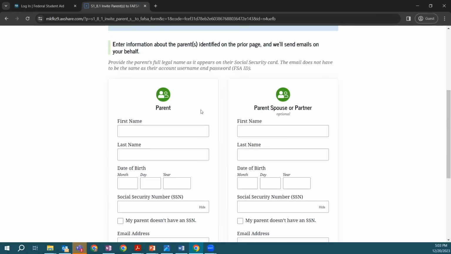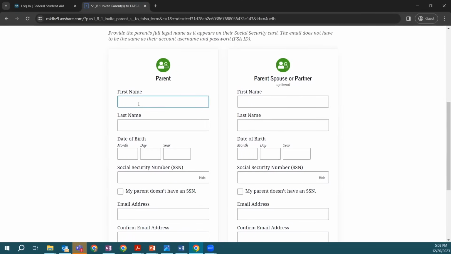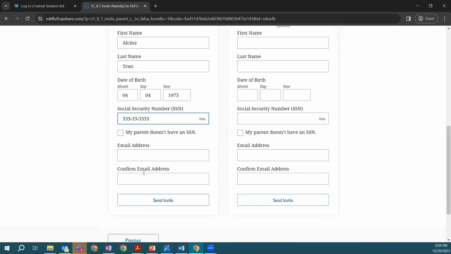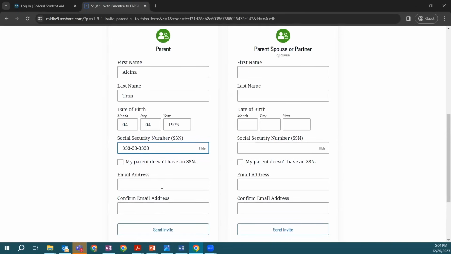Alternatively, if you start the FAFSA as the parent, not the student, the process requires inviting the student in the same manner. Ensure the inserted information matches exactly with your parent's FSA ID. Any differences will prevent your parent from accessing your FAFSA form. Double check this information with your parents before you proceed.